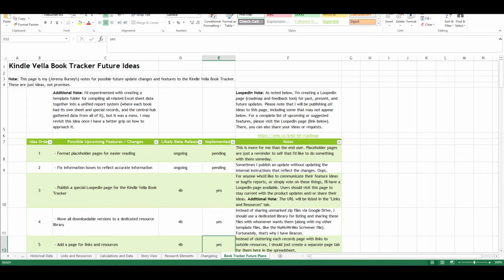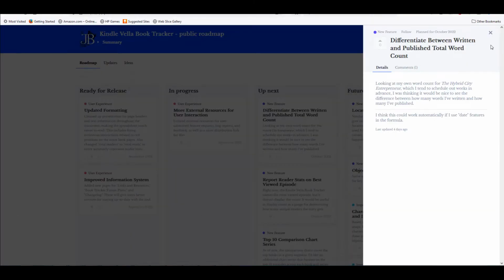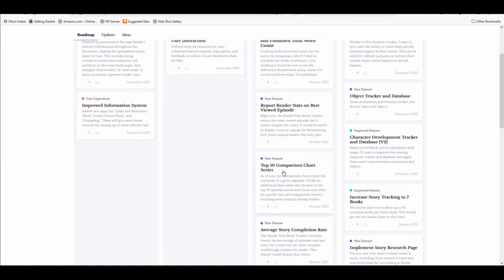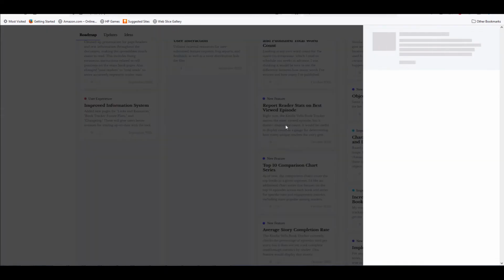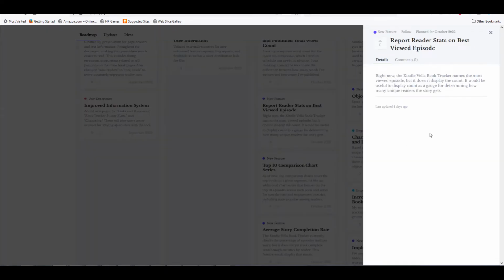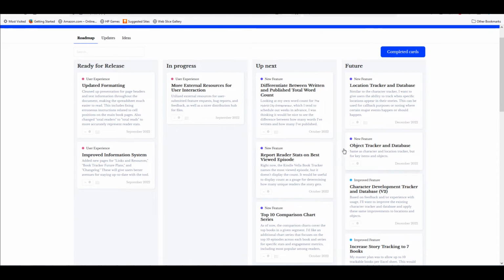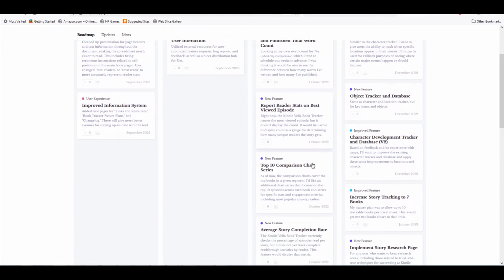But I do recommend you come here to the roadmap tool instead, because I actually have more ideas on this page than I do on that sheet. I think this is not on the actual chart. I think this is only on the roadmap. Report reader stats on best viewed episode. Was it that one? One of these is exclusive to this roadmap. But anyway, you can see more clearly what I'm working on.